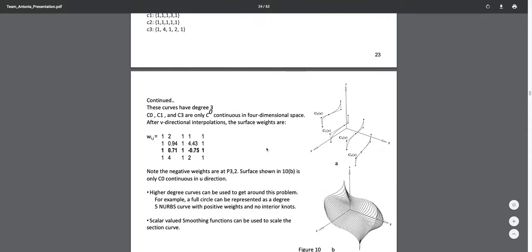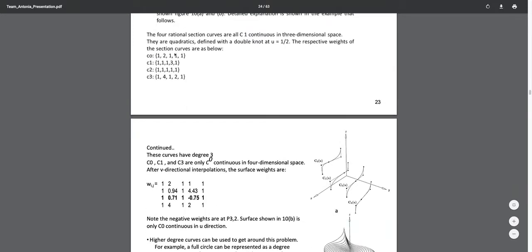So now let us see one example. If you see, we have four rational curves. They look very smooth and they are almost equidistant. So we expect a good skinned surface to be generated. And here are the weights; the control points are defined with weights 1, 2, 1, 1, 1, 1, 1, 1, 3, 1, 1, all ones, and 1, 4, 1, 2, 1.